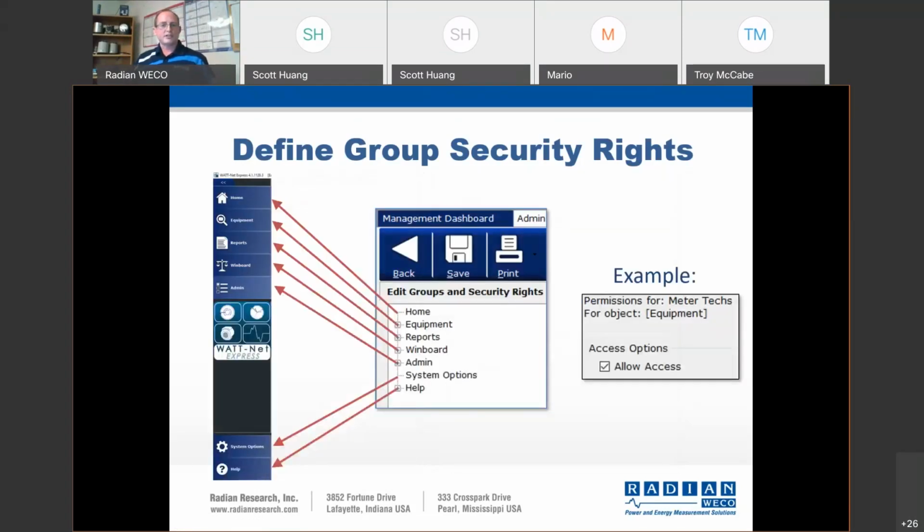The top level of the tree basically corresponds to the main menus in your WattNet main panel. So home, equipment, etc. Here, for example, with meter tech selected and object equipment, you would basically decide whether this button is clickable or grayed out. And you make that decision for all of these menu sections.